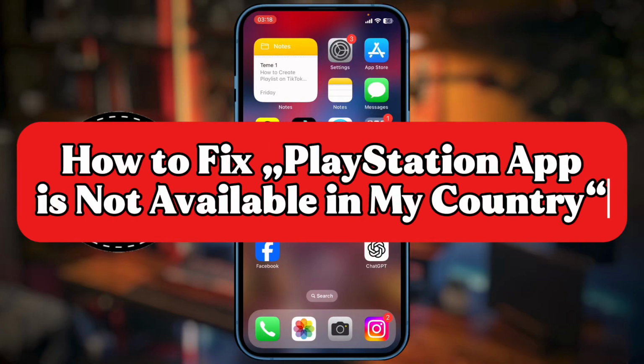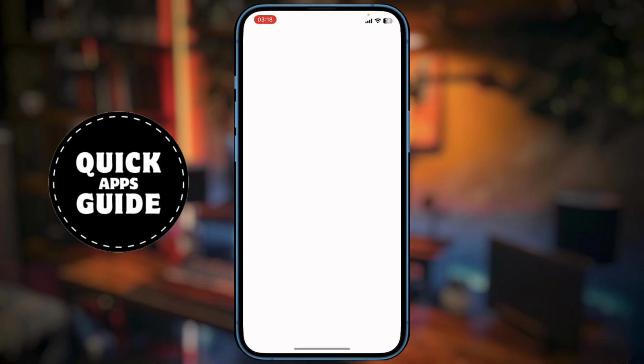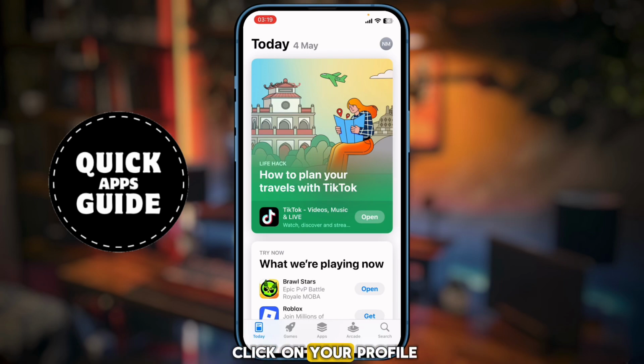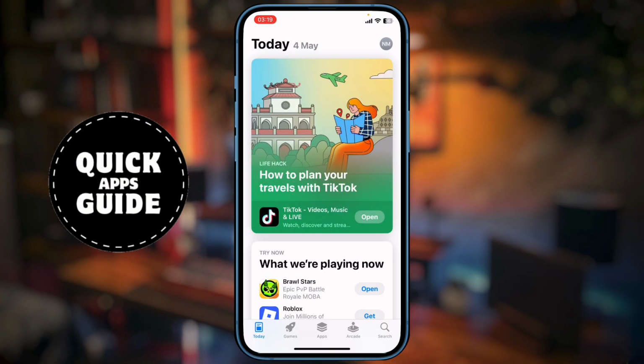Let's learn how to fix PlayStation app is not available in my country. First, let's open App Store or Google Play Store on your device. When you do that, click on your profile picture icon in top right corner of the screen. That will send you on this menu where you need to go on your iCloud.